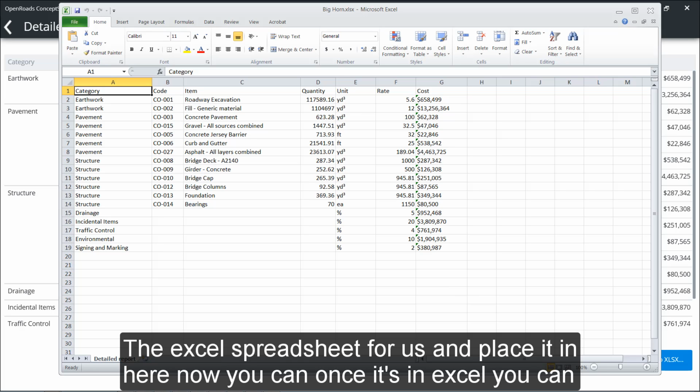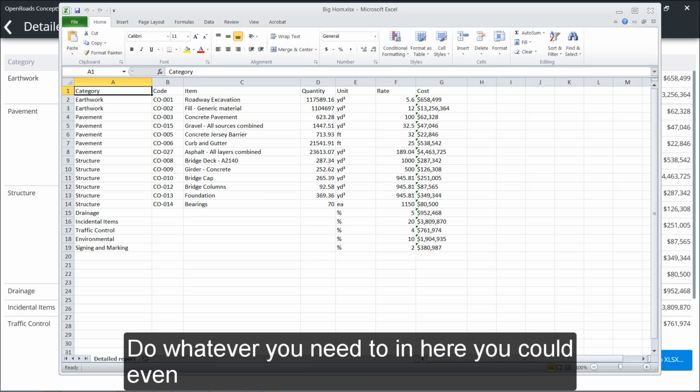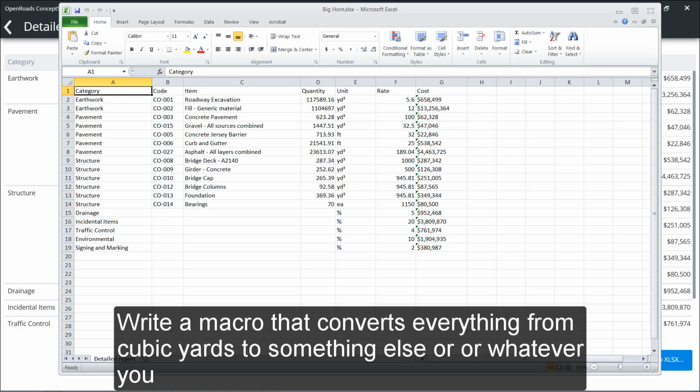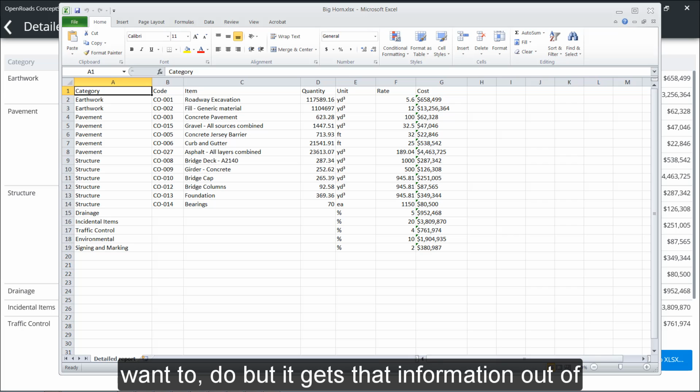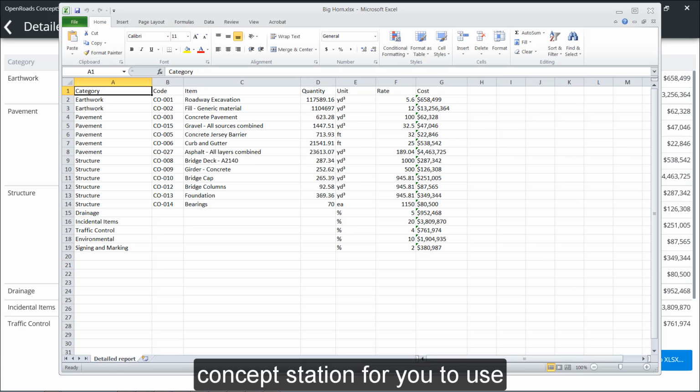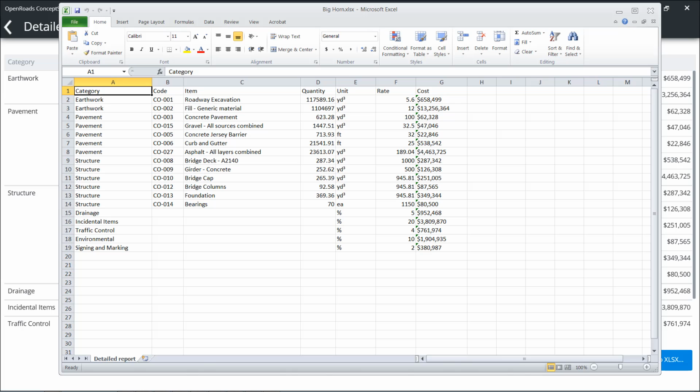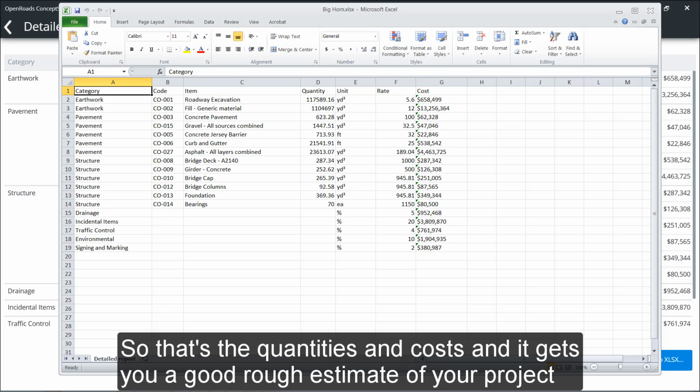Now you can, once it's in Excel, you can do whatever you need to in here. You could even write a macro that converts everything from cubic yards to something else, or whatever you want to do, but it gets that information out of ConceptStation for you to use. So that's the quantities and costs, and it gets you a good rough estimate of your project.